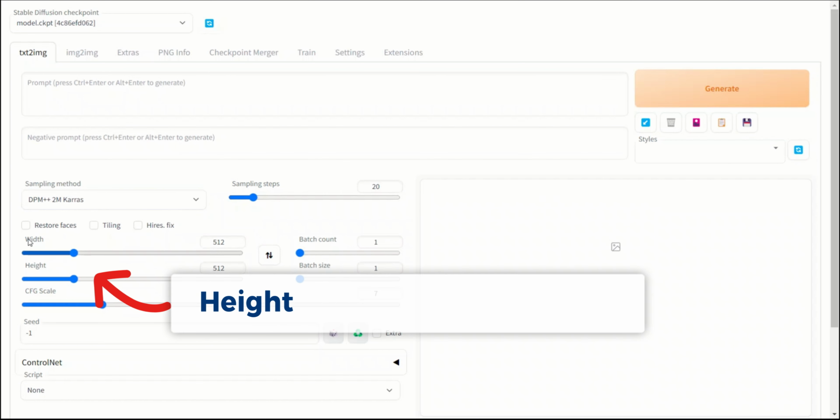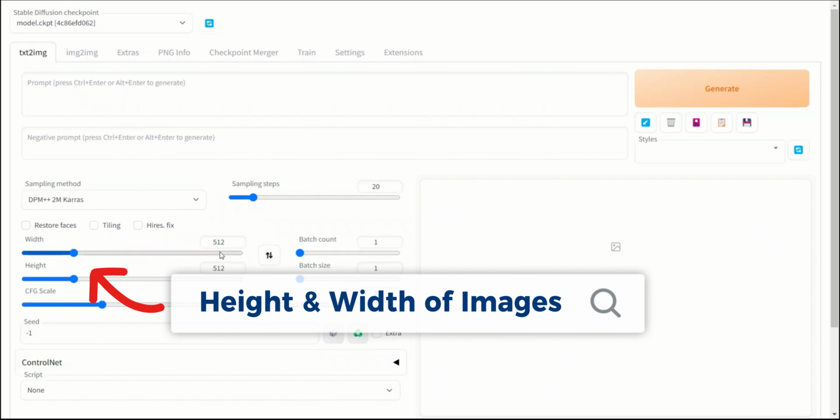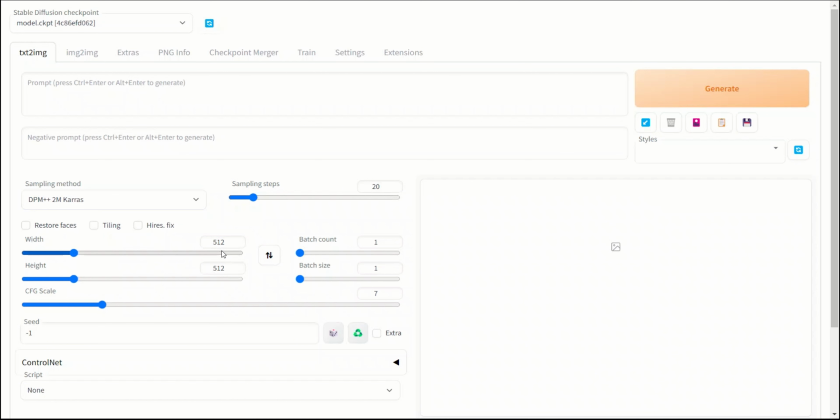Next, you can define the width and height of the image in pixels. That will define the size of the output image. You should at least set one side to 512 pixels for V1 models. For example, for a portrait image, we will set the width to 512 and the height to 768. That will give us an aspect ratio of 2:3.